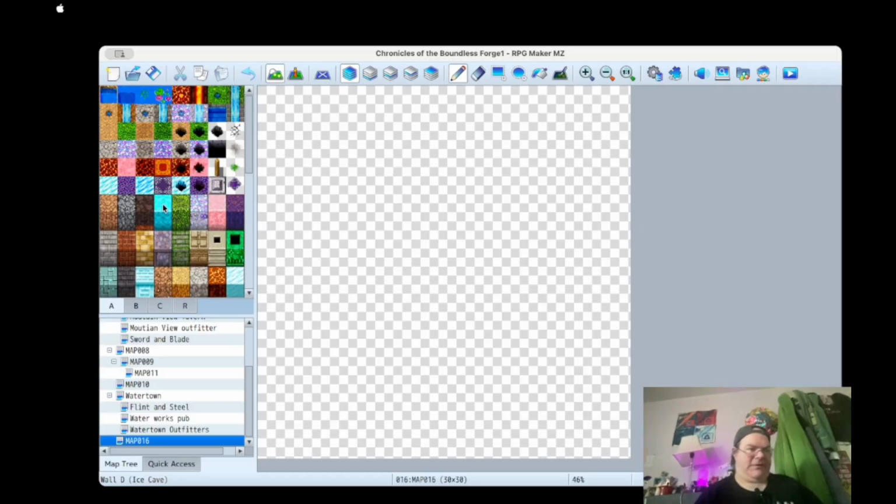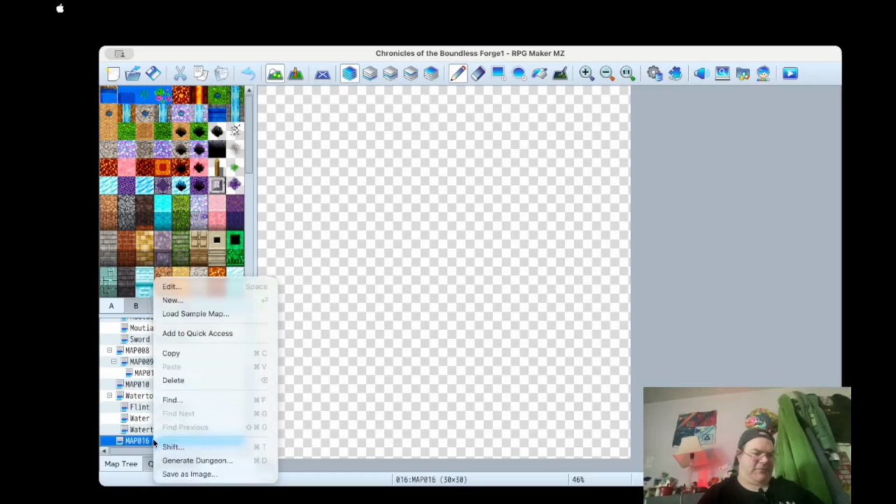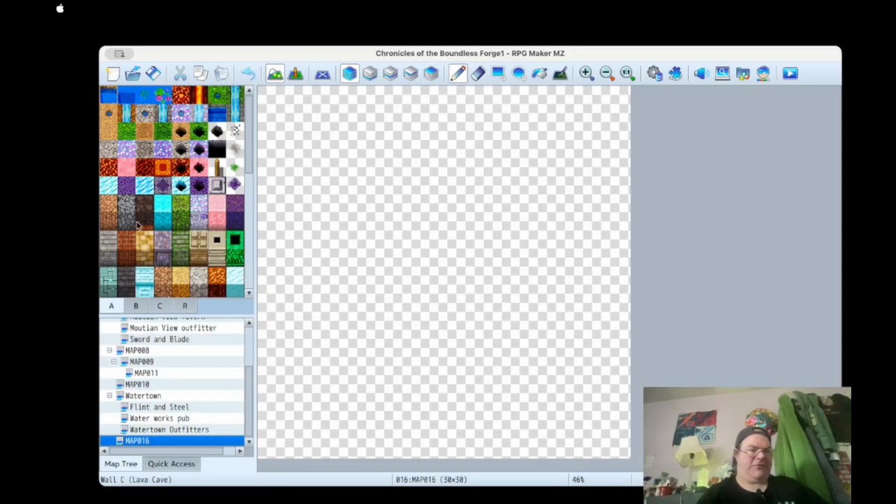So there's several ways I could cheat this by just using one of the pre-made maps within the engine. I could rather cheat it by going all the way down to here and going to generate dungeon. Or I could be creative and try to create it on my own. So we're going to try to create it on my own.